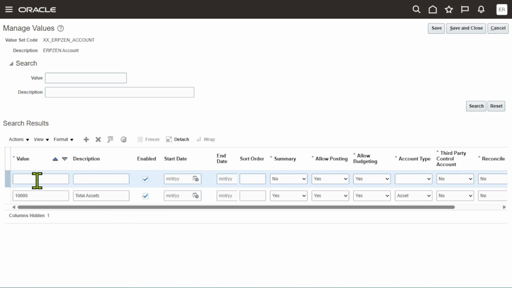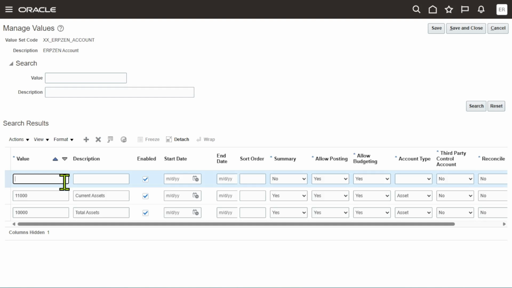Say now I want to create 11,000 current assets, and since it is a parent, set summary as yes, account type as asset. Click on create. 11,100 cash at bank, and the summary is no, and the account type is asset.